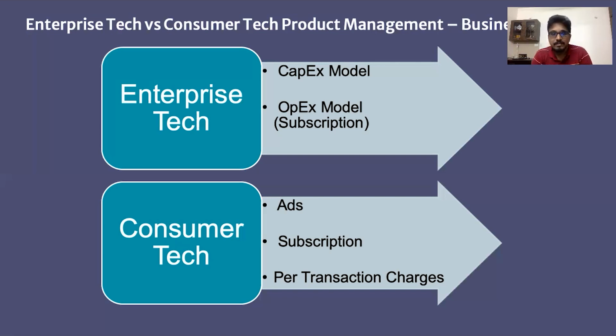The other business model for consumer tech products could be a subscription model, like what Netflix does, where you pay a monthly charge to use Netflix, for example. The other business model is per transaction charges, like what Uber does, right? So when you book an Uber, Uber takes a cut per transaction, right? So that's another business model. I've mentioned these three because they are widely used by various consumer tech products, but there are a lot more business models where people get creative when designing the business model for consumer tech products, right? So this is how the business models would look, and these are the differences between an enterprise tech business model and a consumer tech business model, right?